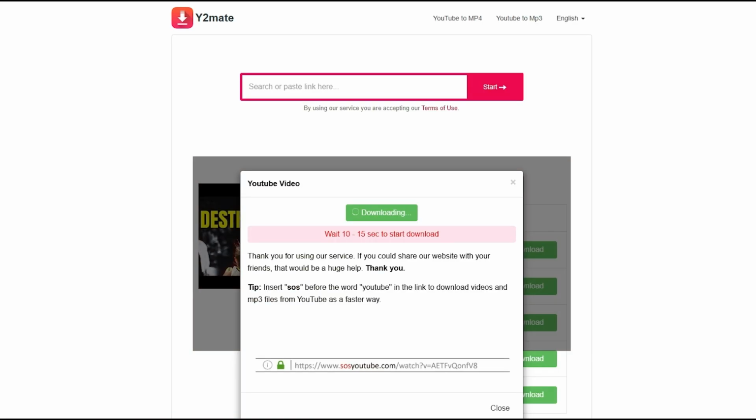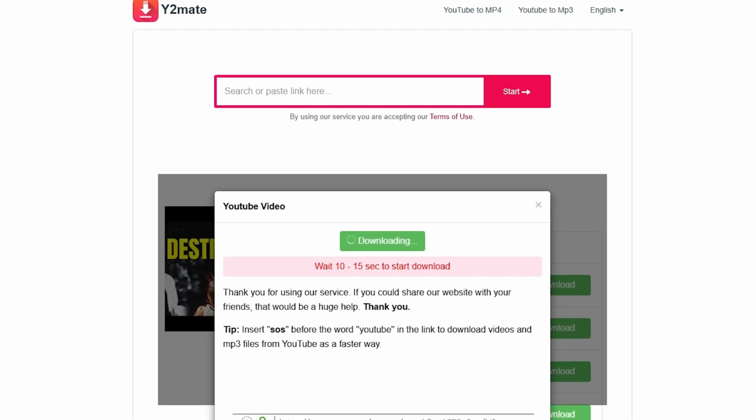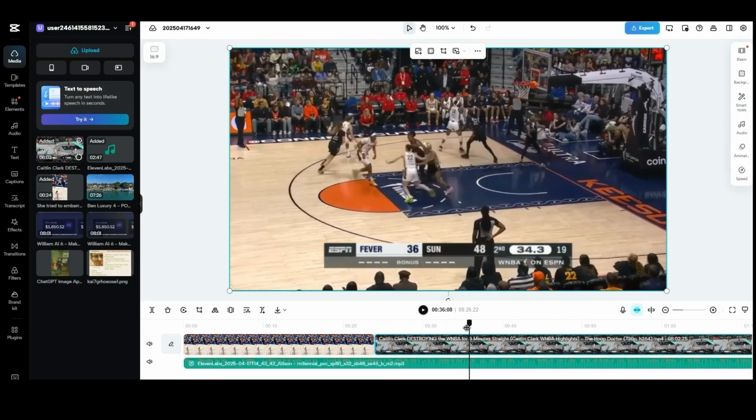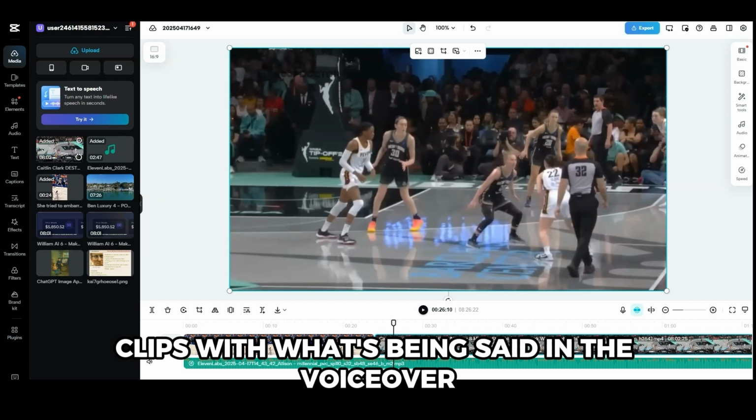You can also use sites like Pexels and Google Images. Just make sure that it's all copyright free. Bring in all of your footage to CapCut, cut out the clips that you want to use, and delete the rest. Then, line up all of the footage clips with what's being said in the voiceover.